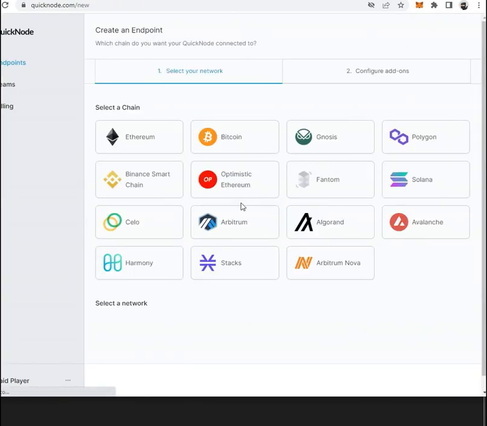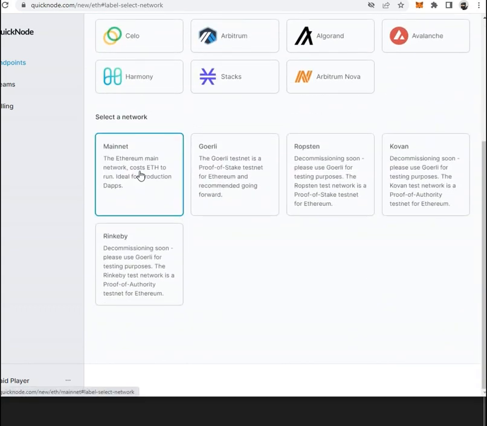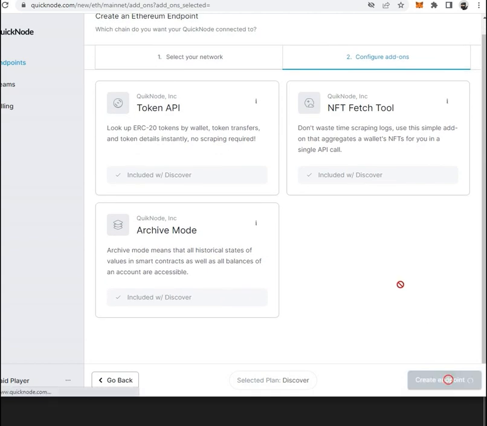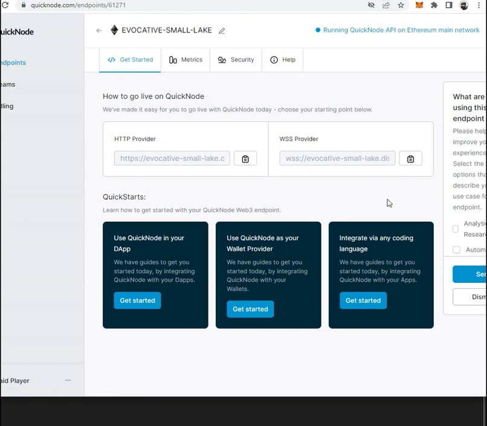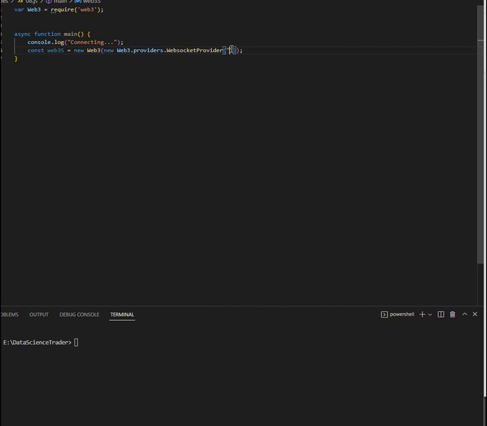Then you have different networks from which you can choose. I will choose the Ethereum. Then I choose the main net. The other ones are the test nets. Now we create our API. So here the endpoint gives you two possibilities, HTTP provider and WebSockets. I will copy the address of the WebSocket and go back to our coding.